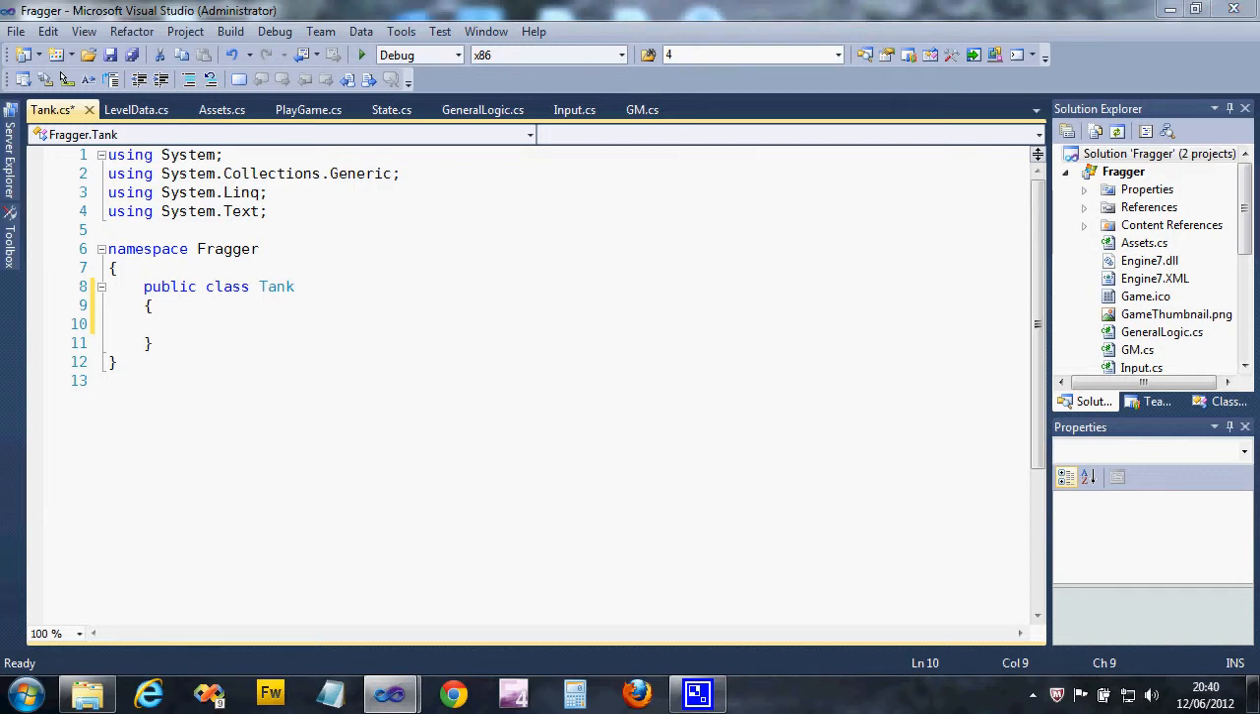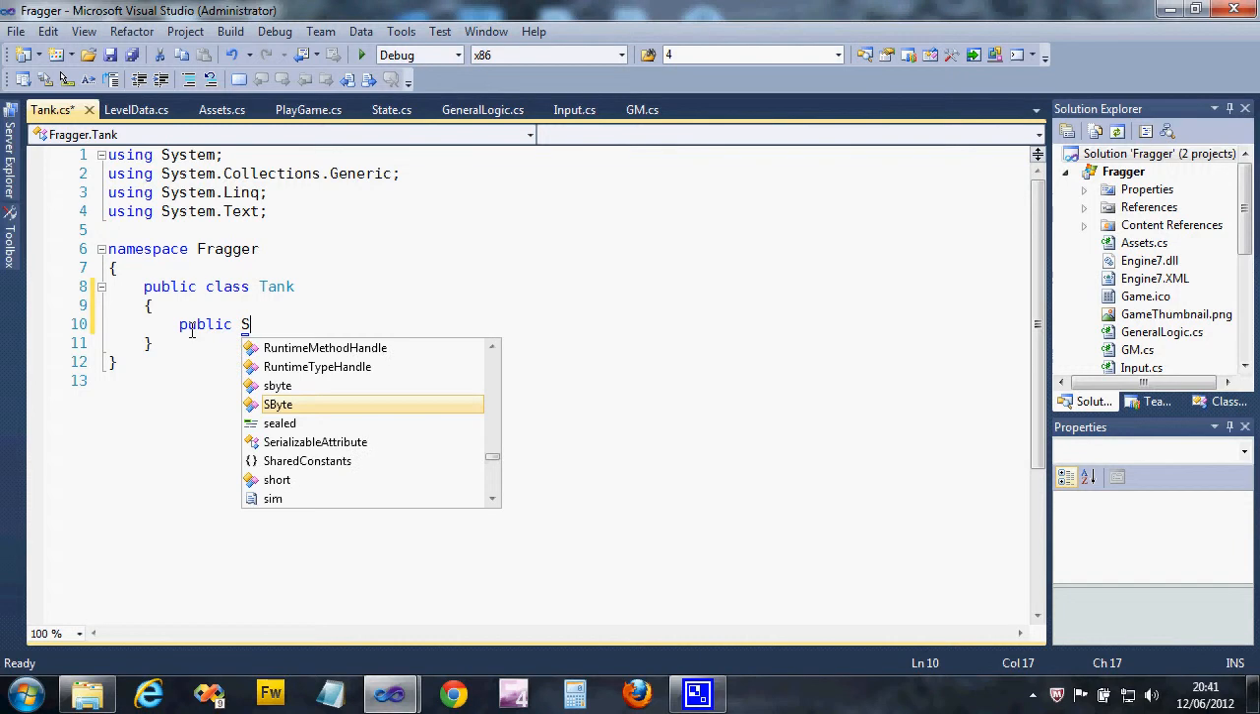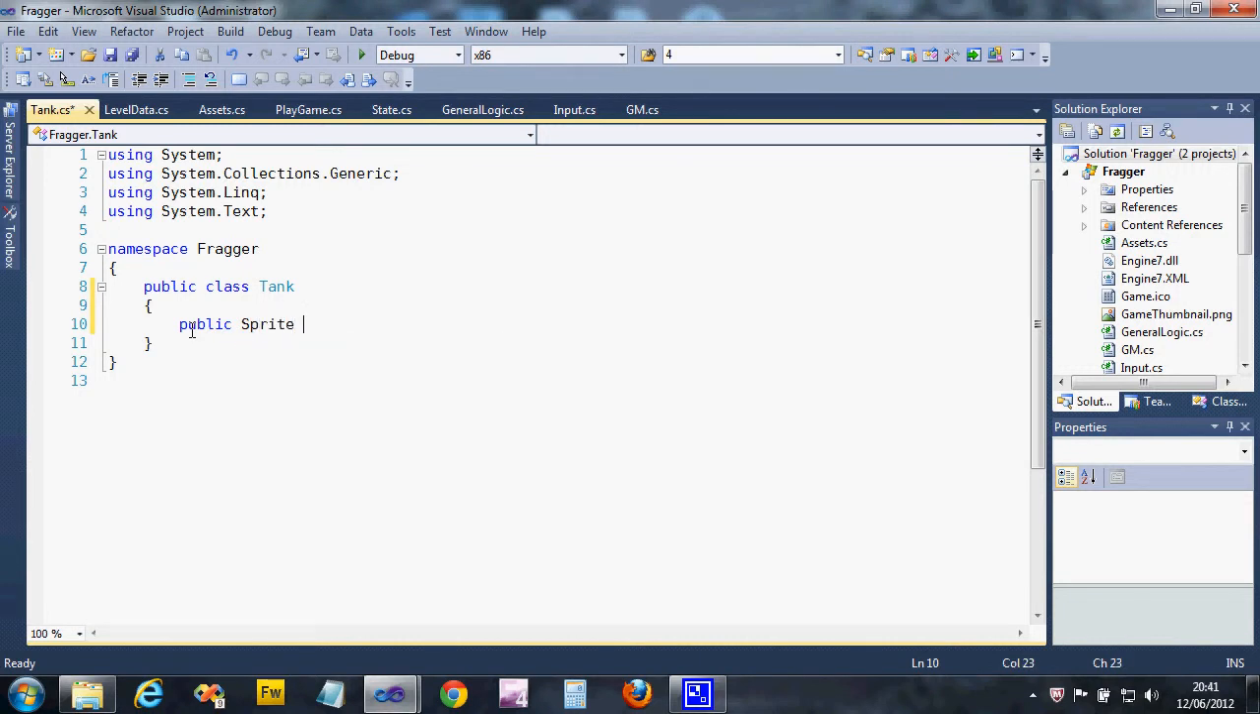And then we need to think about what we need to store. One thing we're definitely going to want in the tank is a sprite that we can manipulate. So we're actually going to store a sprite. We'll put public Sprite, and remember C# is case sensitive. We'll call it tank.